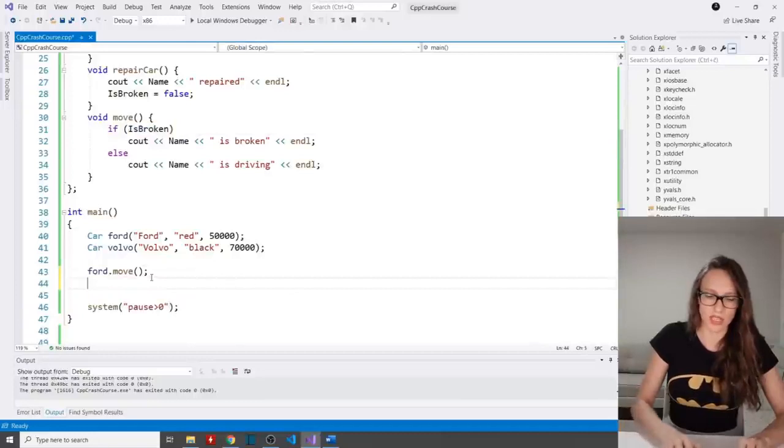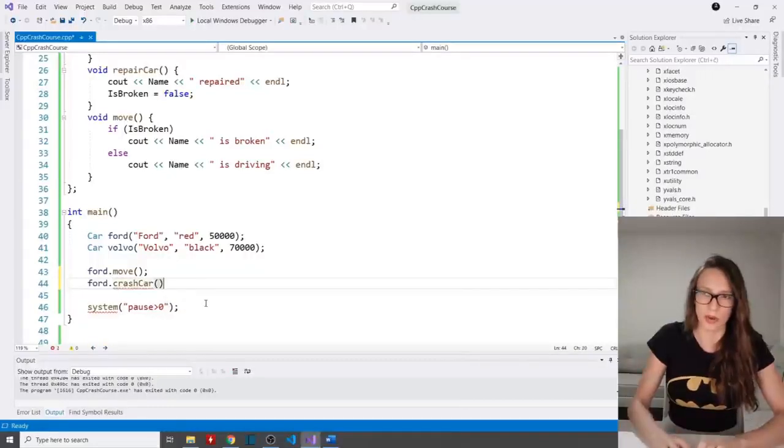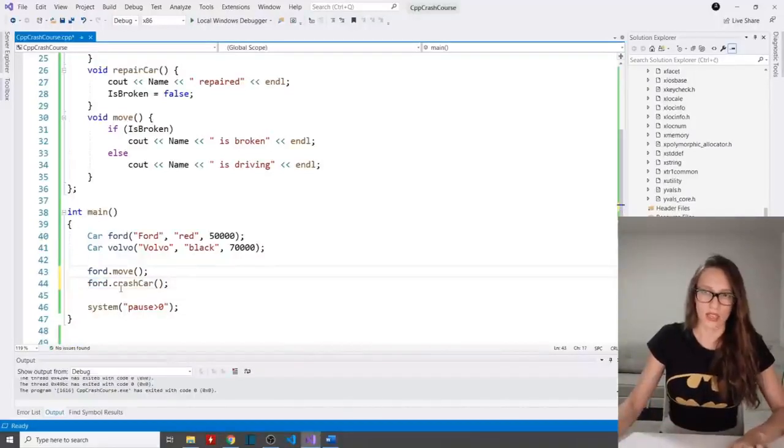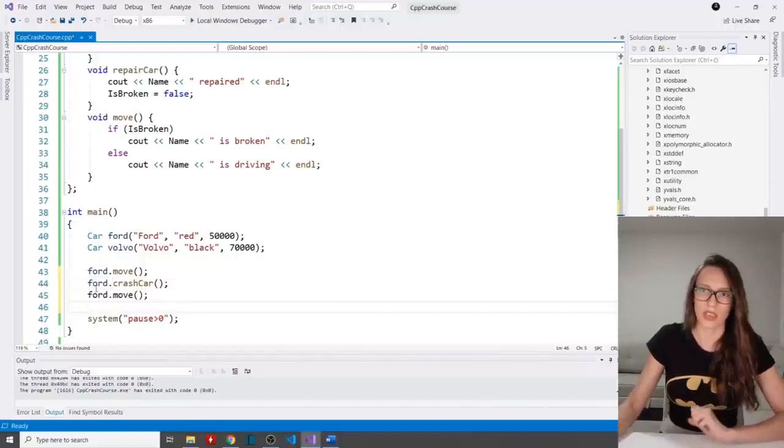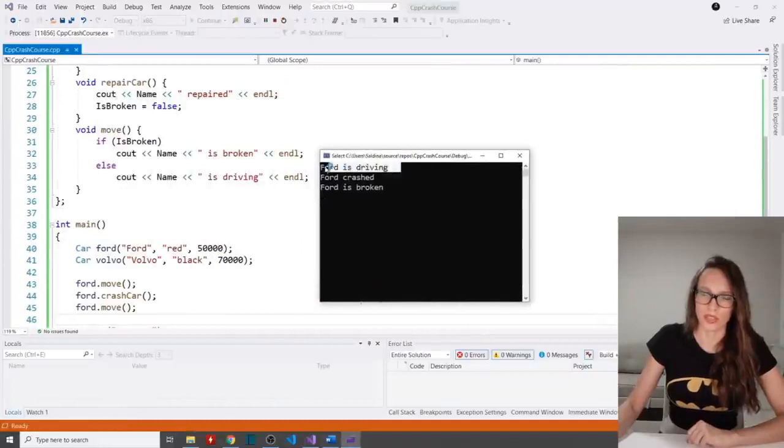If I try to say Ford dot is broken, that is not available anymore. However, what I can do is I can crash my car. So I can say Ford dot crash car, and then after I have crashed it, let's try to move it then. So here I'm going to say Ford dot move again, and as you can see, Ford is driving, and then I crashed my Ford, and then it says Ford is broken, so you cannot drive your Ford anymore.